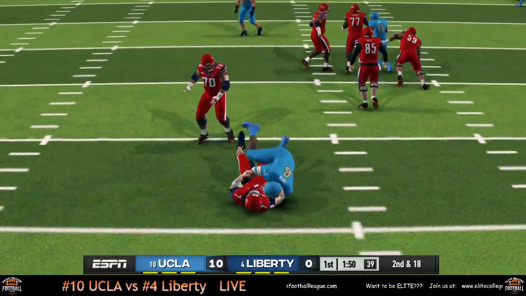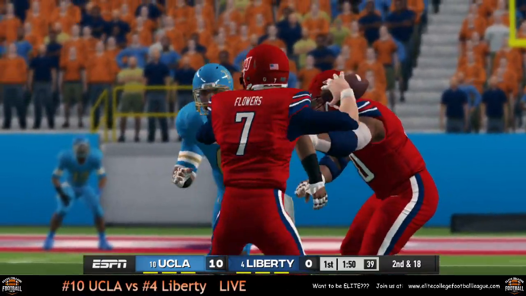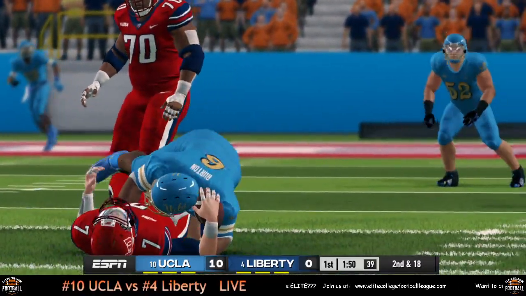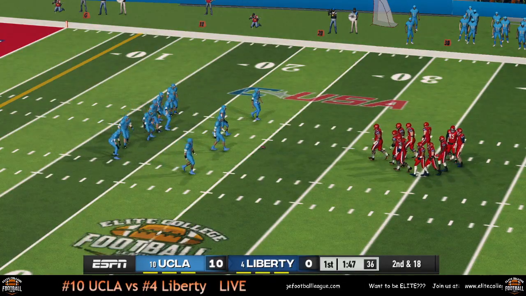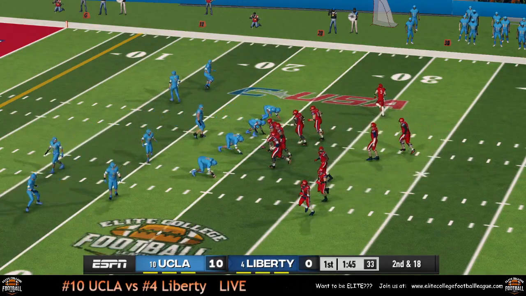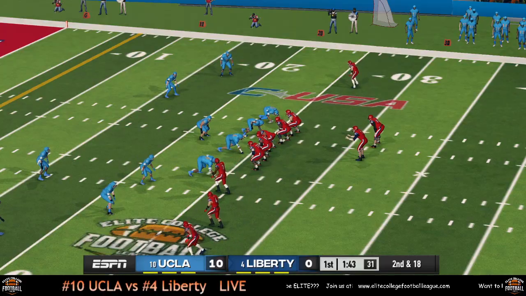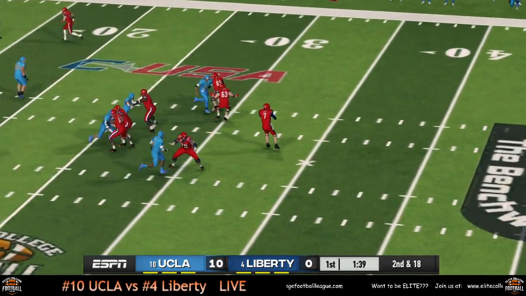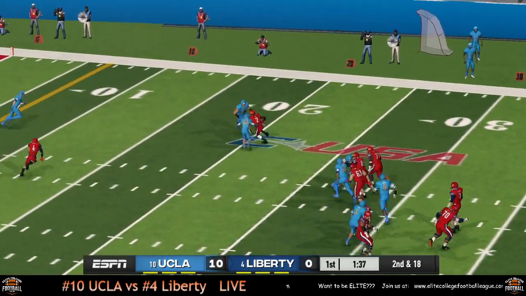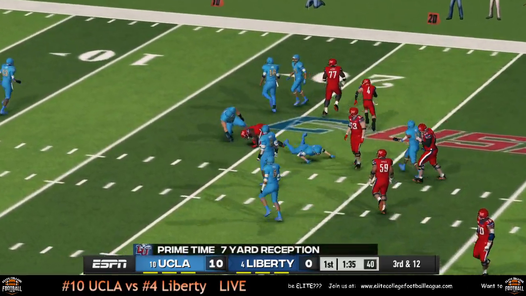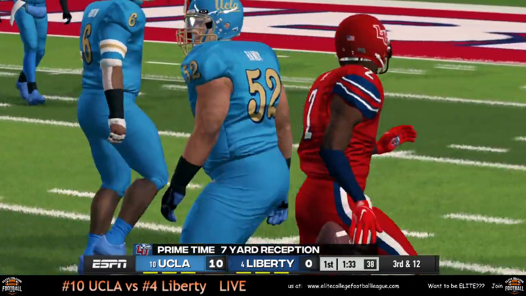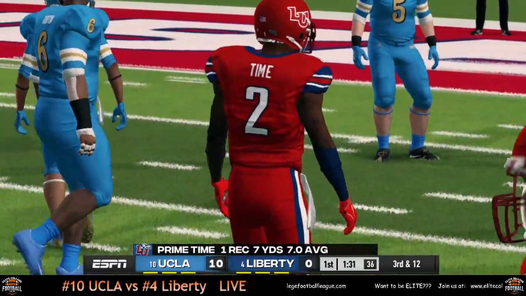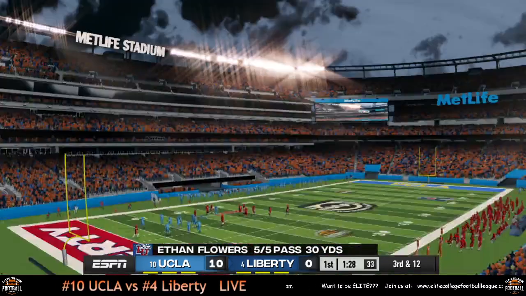Number 70 just could not hold his block there. I'm sure he'll be running on the next practice for sure. Those are kind of over the middle. Prime time with a 7-yard reception. Brings up 3rd and 12.